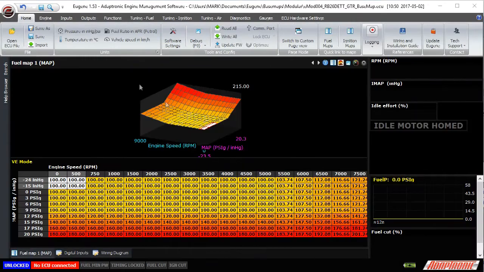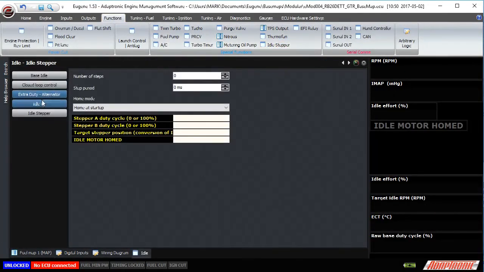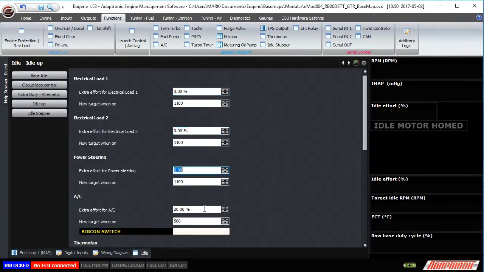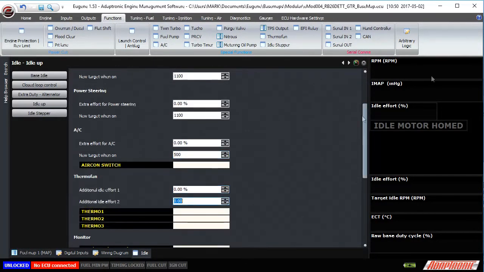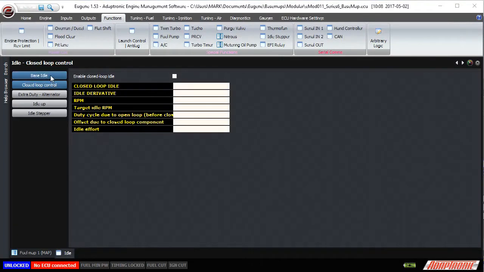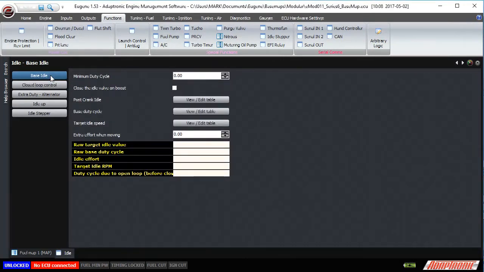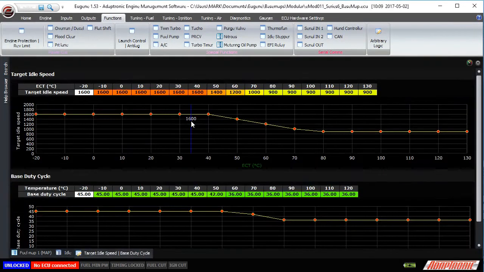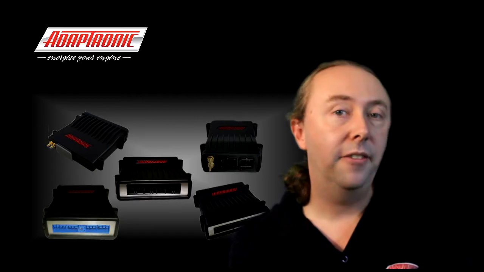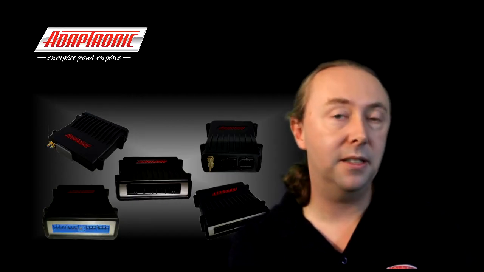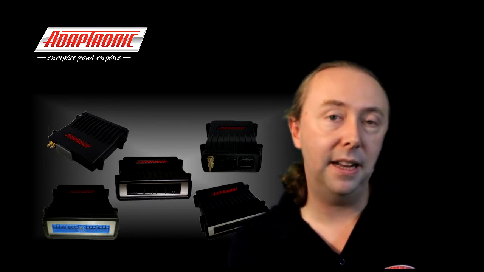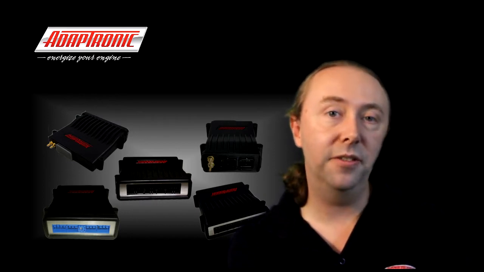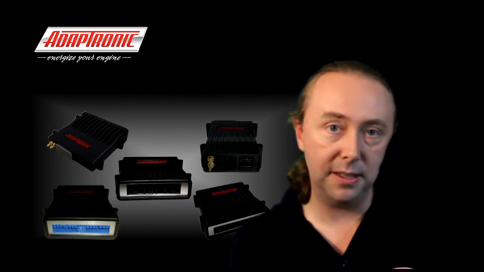Now if we're setting up idle control from scratch, what we should do is set all the idle up values for thermofan, electrical loads and so on to 0, and set the base idle effort table first of all. This is best done with the engine starting from cold. Firstly, set the target idle speed against coolant temperature to where it needs to be. Now, for most port injected engines, the RPM when it's cold needs to be slightly higher than the normal operating RPM because otherwise the fuel falls out of suspension, ends up on the runner walls and doesn't burn.